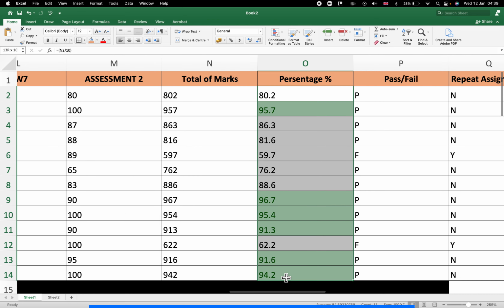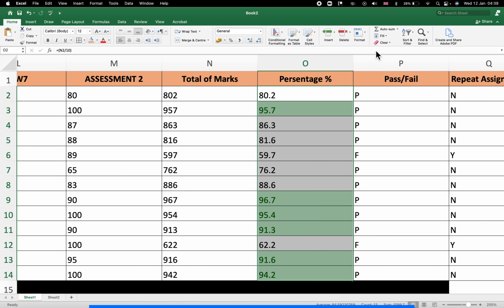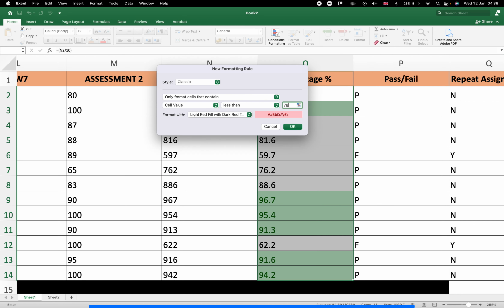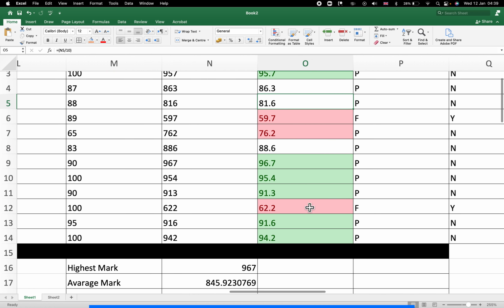Now I can highlight all of them and find out who are less than 78, for example. So I can go to my conditional formatting, highlight less than 78. I'll make sure those are red and I'll click OK. So it shows me how many of them are less than 78.